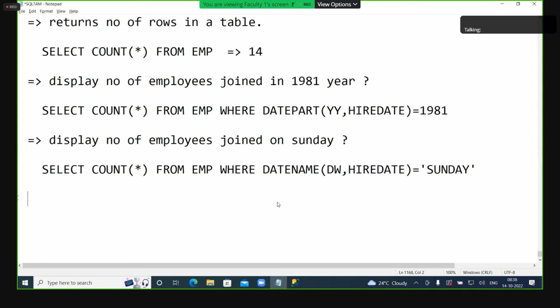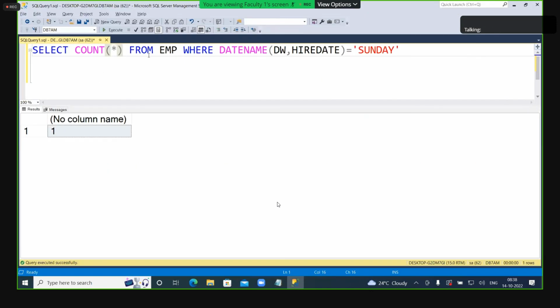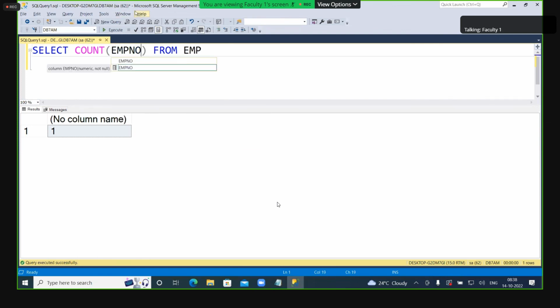So I can also write like this. Suppose here I write select count of EMPNO. Then what will it count? The number of values in EMPNO. How many values are there in EMPNO? 14 values. I can write salary. How many values are there in salary? 14 values. I can write commission. How many values are there in commission? 4. The remaining are nulls. Nulls are not counted.